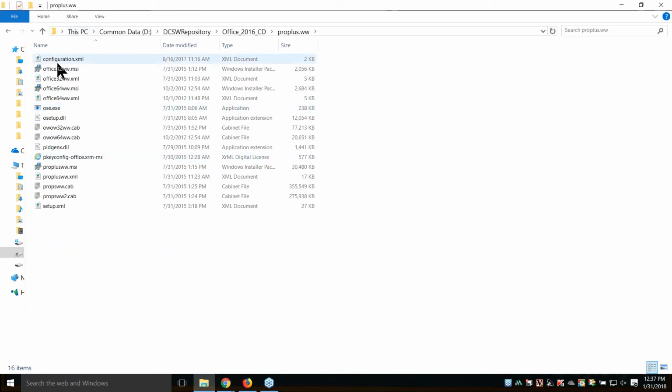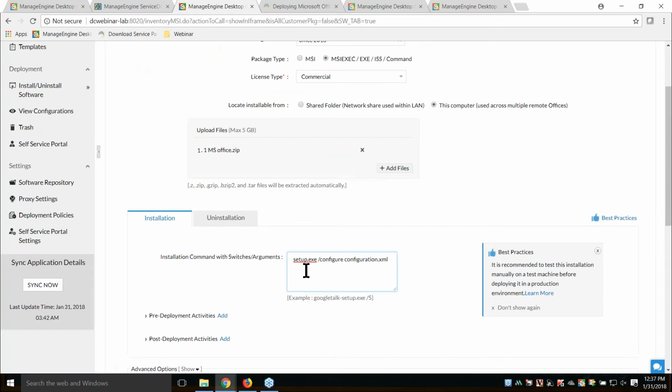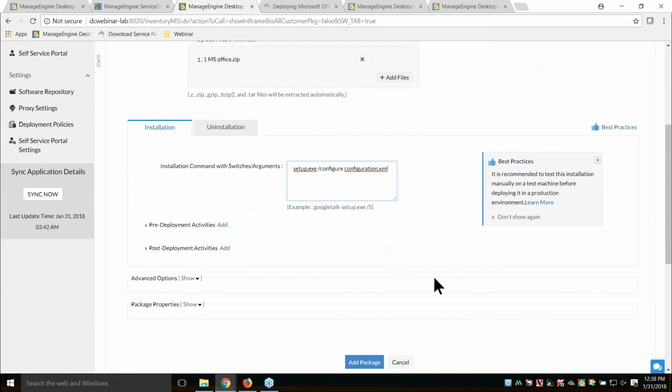In 2016, you will have the configuration.xml inside the Pro Plus folder. So when you're going to specify that, you will have to specify the switches correctly. The location should be correct for proper deployment. Now, once I choose my arguments and the package, I have pre-deployment and the post-deployment options.